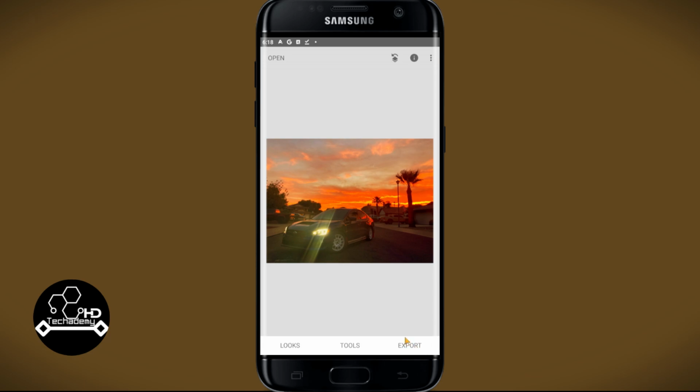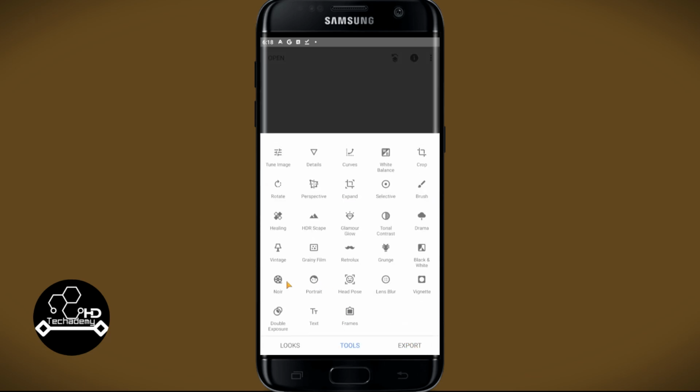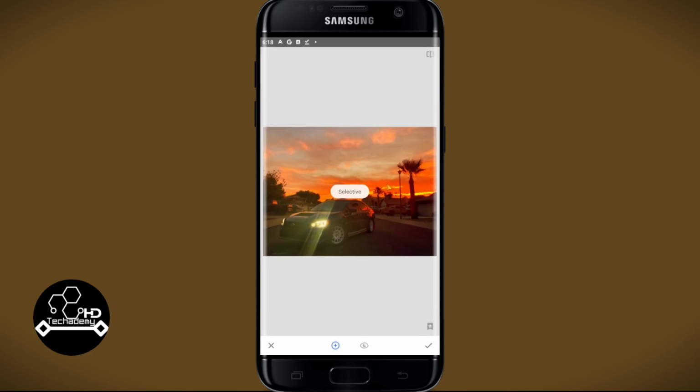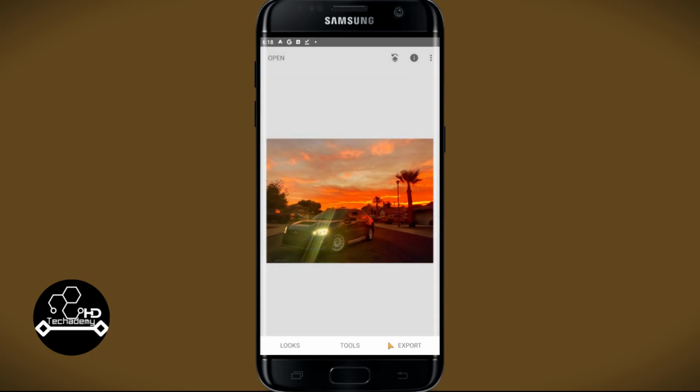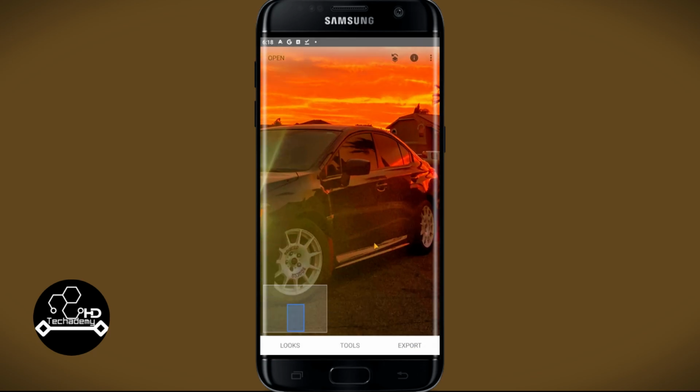If you only want to change the color of a specific region within the image, then from the Tools menu, go ahead and click on Selective. From here, you can tap on any point and then change the brightness, contrast, as well as saturation and structure of this region alone. And there you have it. That is how you can change the color within your images on Snapseed.